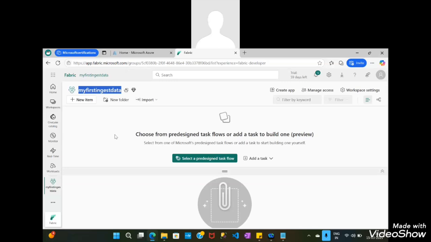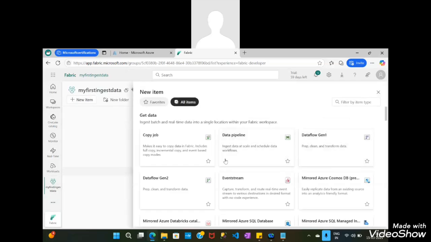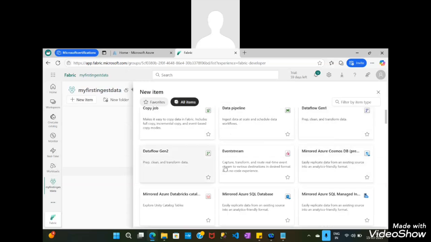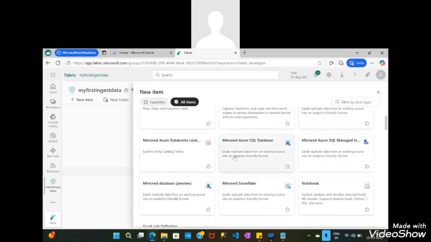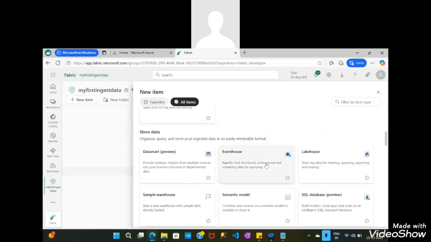So how are we going to create a lakehouse? On the menu bar on the left, select Create or New item. I'm just selecting New item. Once you click this, you can see so many things: get data, copy job, data pipeline, dataflow Gen2, event stream, mirrored Azure Cosmos DB, and mirrored Azure SQL database. So many things you can see here.